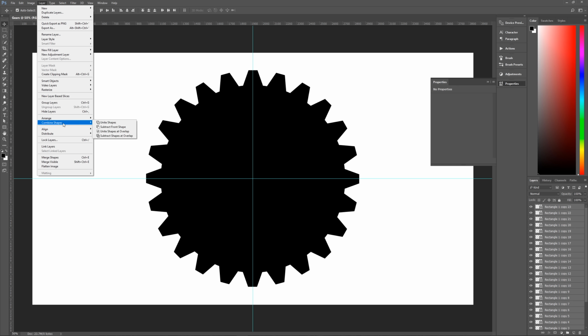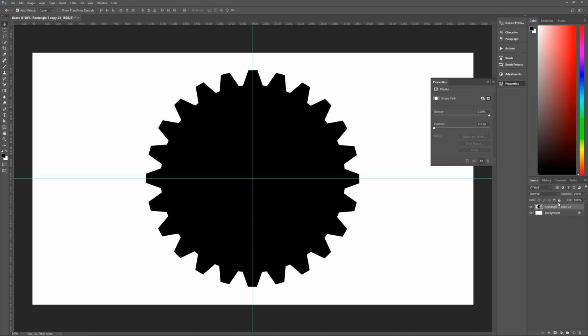You're going to go down to Combine Shapes and Unite Shapes. They are now united into one rectangle. However, even though they are all one layer, one rectangle, one copy 23 layer, what they actually are still separate shapes. If I go back to the shape tool, you will now see that they are still all separate shapes, just layered on top of each other. That's not what we want.